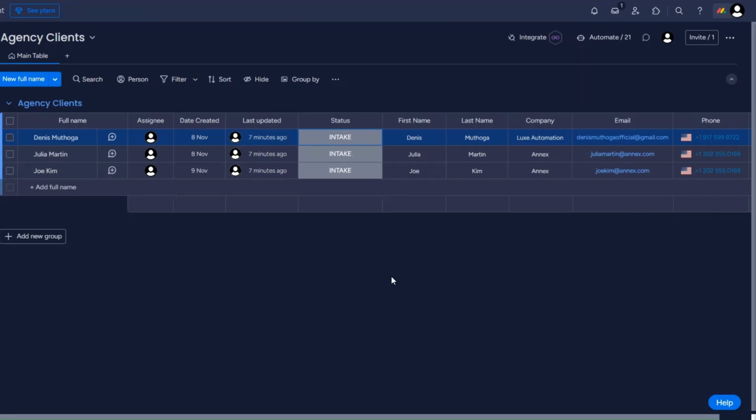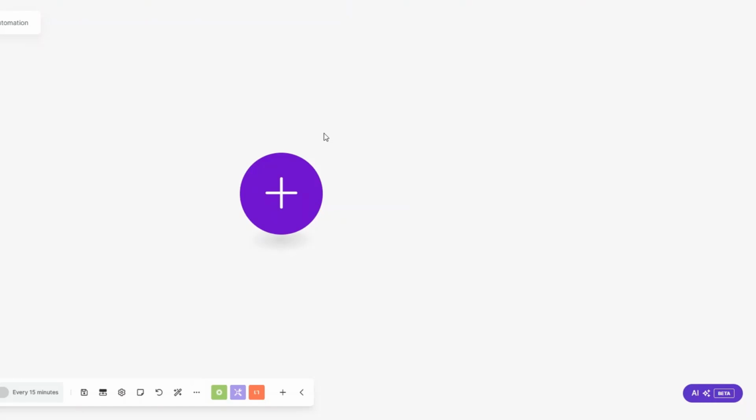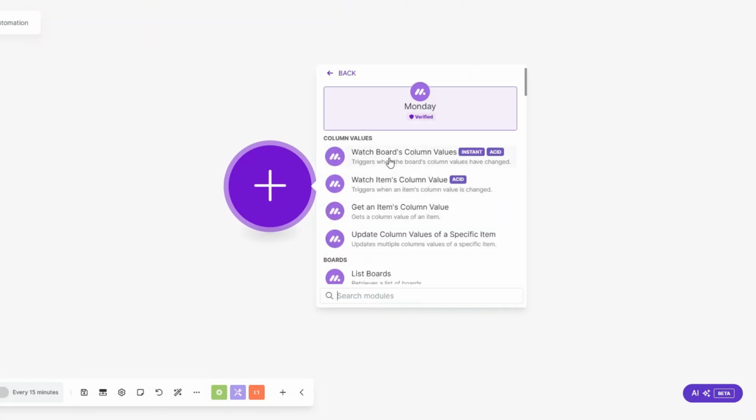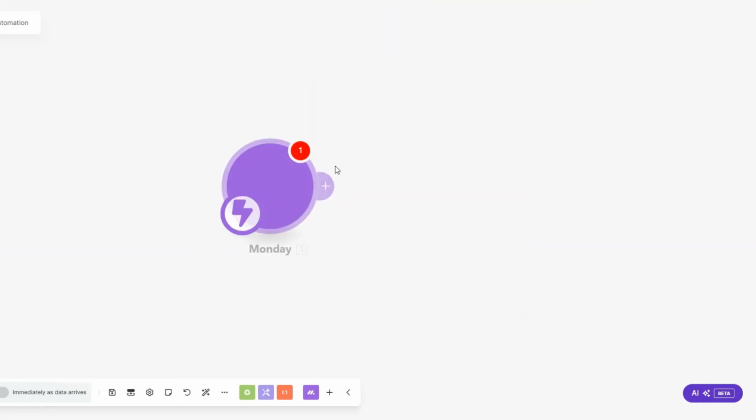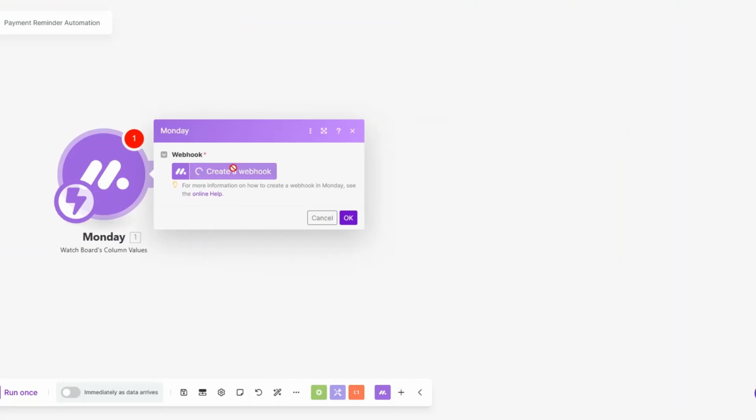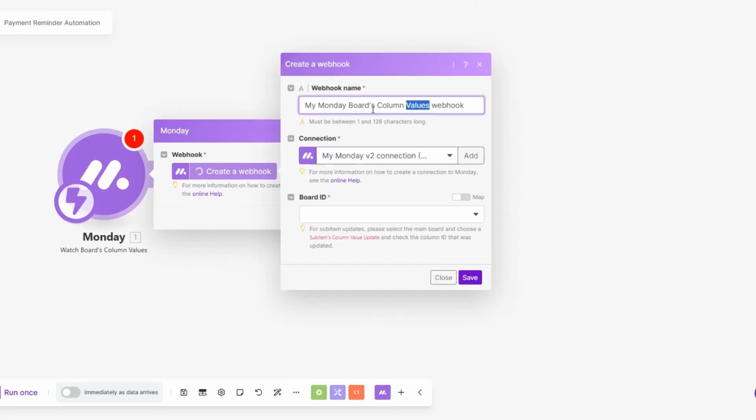Now, let us create an automation on Make.com that will automate sending payment reminders to our clients. So here, I'm going to search for Monday. And then on Monday, I'm going to click on the Watch Boards Column Values module and use this as our trigger. Here, we'll create a webhook. And then here, we'll rename our webhook. So I'll rename our webhook to payment reminder.